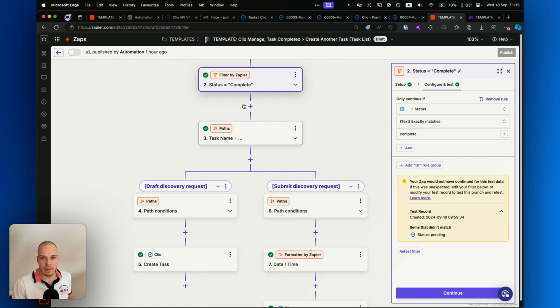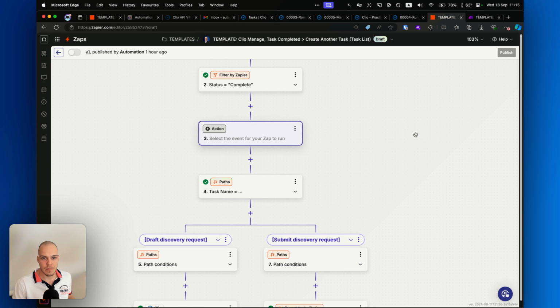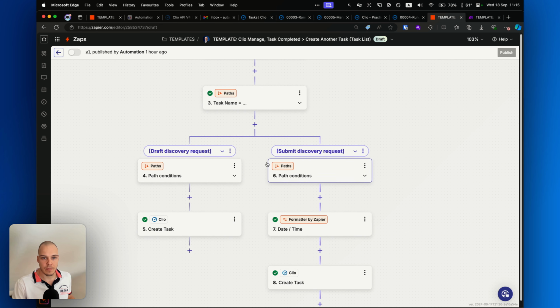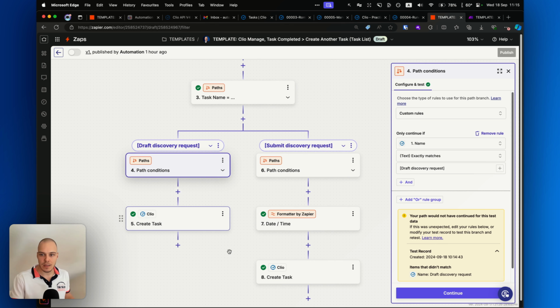After that, we have added this path module, which you can find over here, Path by Zapier. And then we have defined two branches for it. Now the conditions for these branches are defined over here in these modules. So if we click on it, choose custom rules, and then only continue if the name of the trigger task exactly matches draft discovery request. If that's the case, this branch will execute.